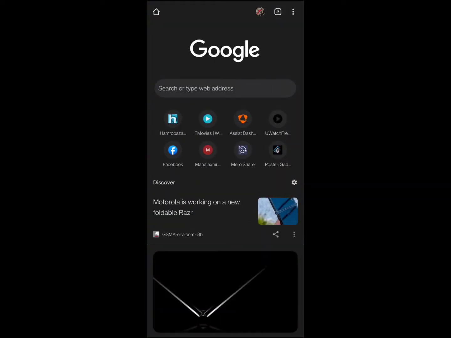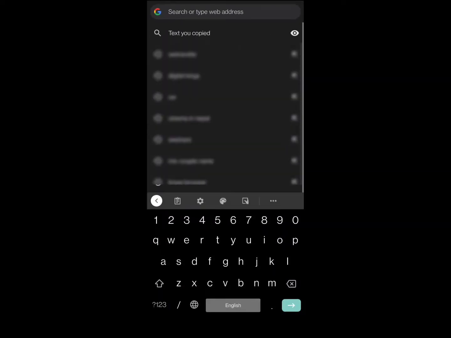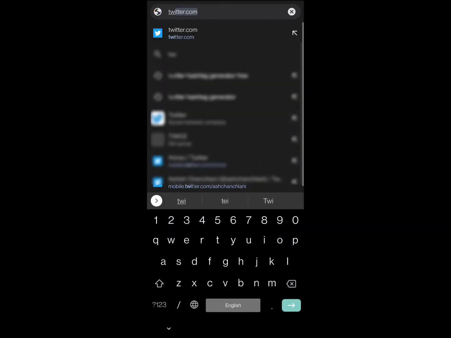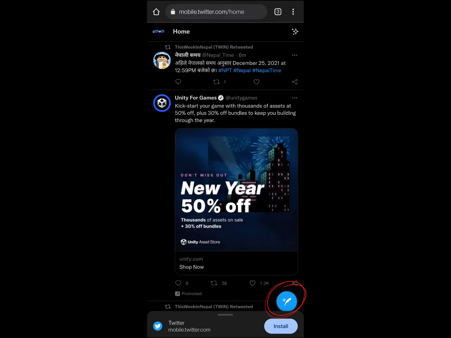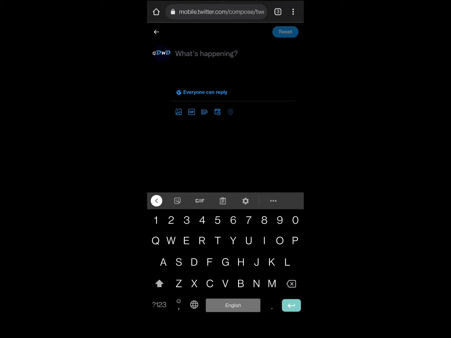Similarly, you can also post blank tweets from your mobile browser. You can simply open the browser and open twitter.com and go for the plus feather icon, which is tweet icon. And simply paste the blank text copied from the website.